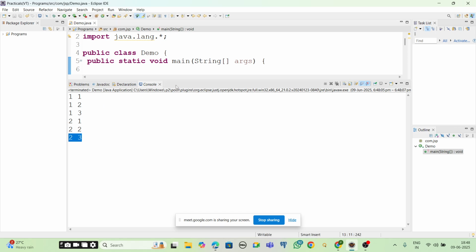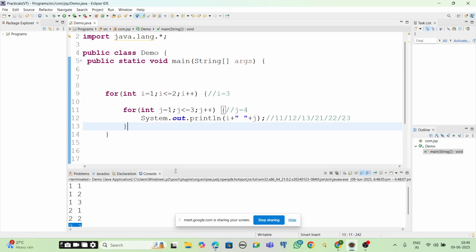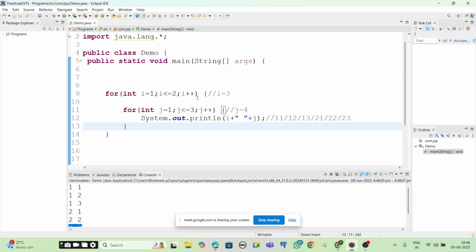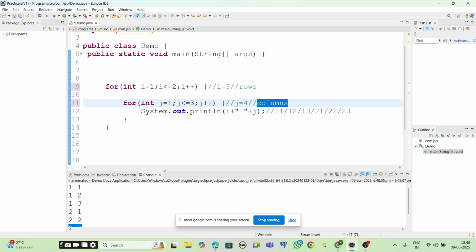So every time whenever we are trying to print any matrix through a nested for loop, the outer loop will point to the rows, and coming to the inner loop, it will always point to the columns. So the outer loop represents the rows and the inner loop represents the columns. Okay, this is how a nested for loop works. I hope it is clear.